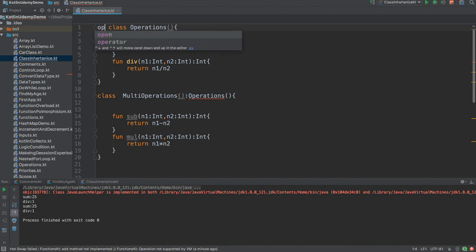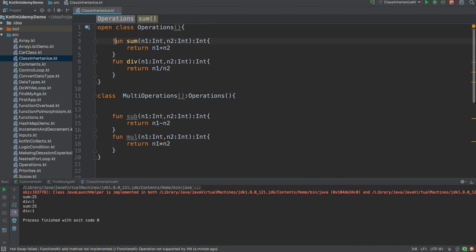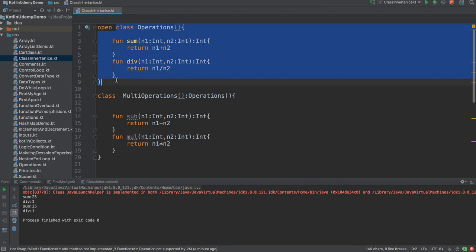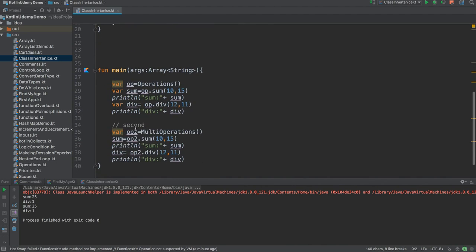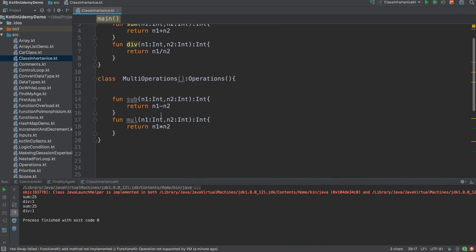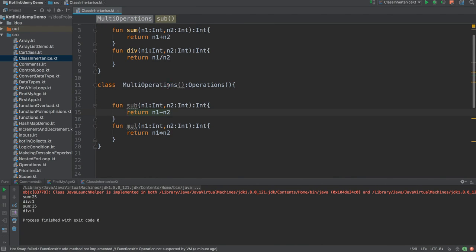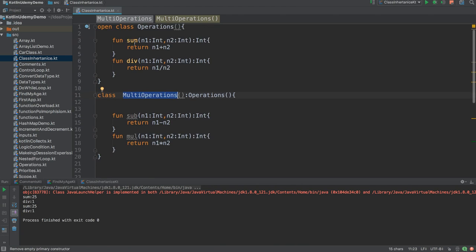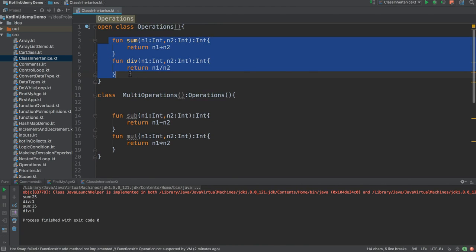So you just write the word open. When you write open before the class, it will understand that this class can be inherited. If you don't add open, that means this class is final and no one can update it. Now see, the second class, op2, is still using sum and division without any problem, even though it doesn't have them. You see multi operation doesn't have sum and division, but it inherits these two methods from the parent, so it doesn't have any problem with that.